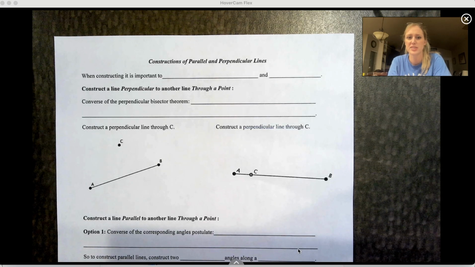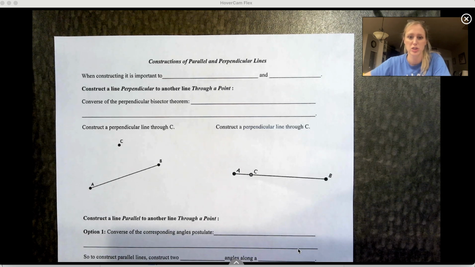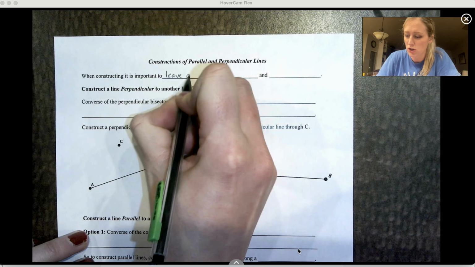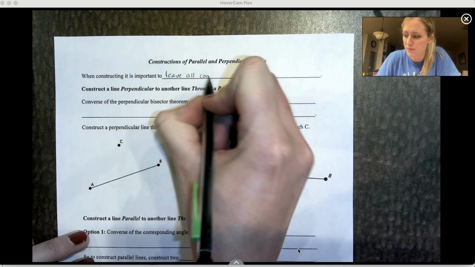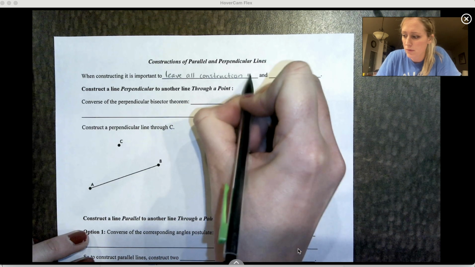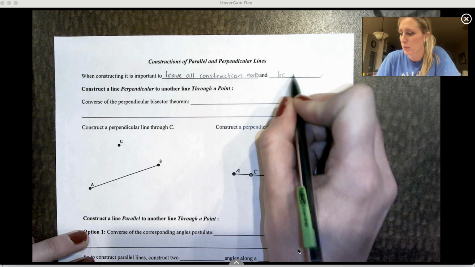Hi class, today I'm going to show you how to construct a perpendicular line. We're going to do two different ones here. So we're going to use again that converse of the perpendicular bisector theorem, but just a reminder, anytime we're doing constructions, it's important to leave all construction marks and to be precise.